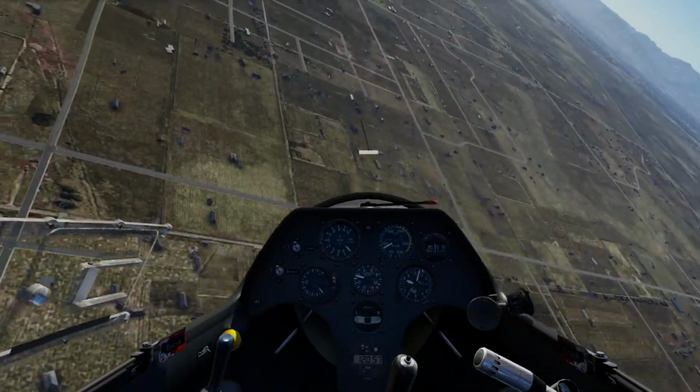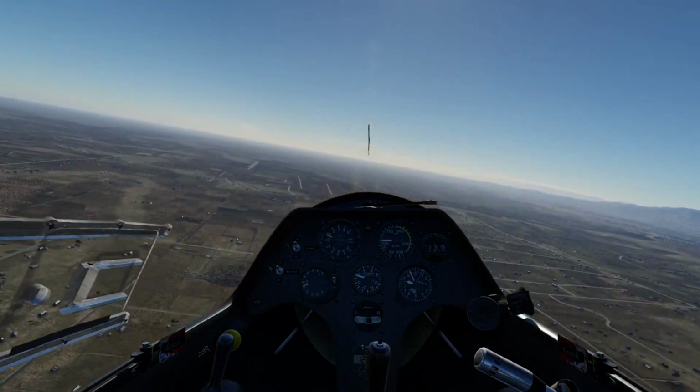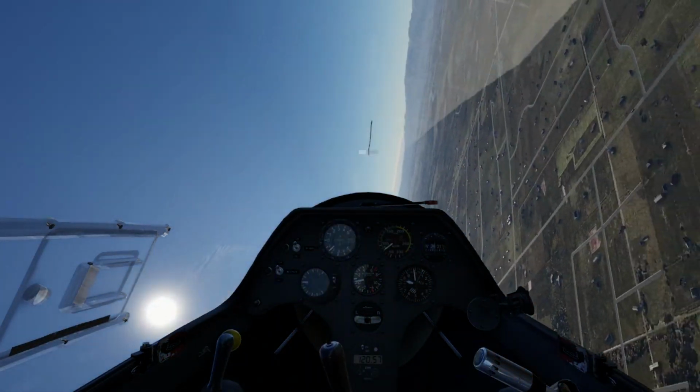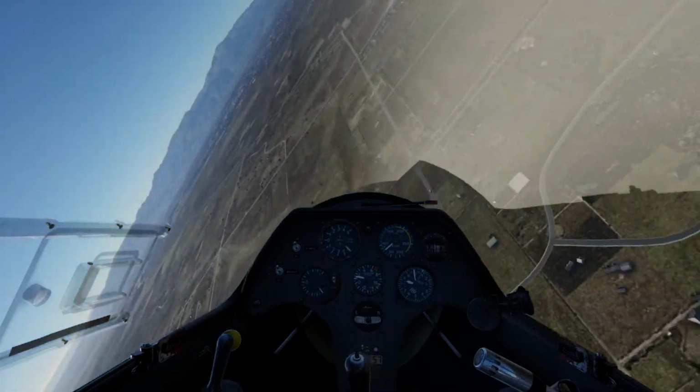Alright, that one was kind of decent, but you get the point. You basically point the stick up and you hold it there. Almost like that. And I'm turning. That's a spiral stall.